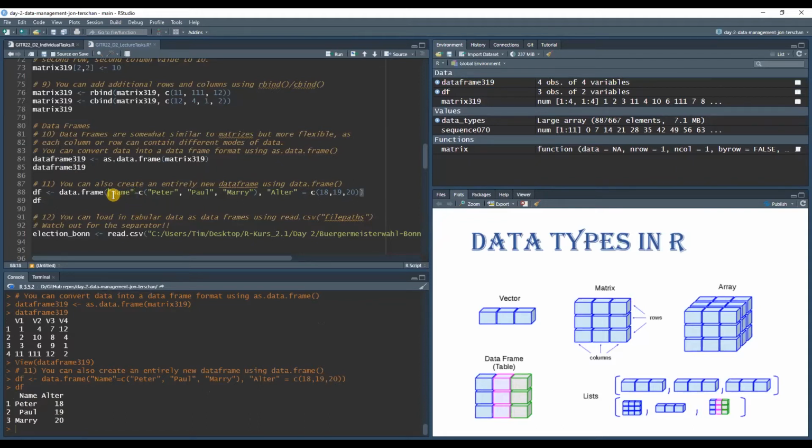We gave it 2 columns. One is called name and contains Peter, Paul, and Mary, and one is called alter, or age. I'll rename that to age, which contains the numbers 18, 19, and 21. We could also add more if we need to. For example, if we add Ken and then give him an age. I'm not really sure how old you are, Ken. 24, 25? Something like that.